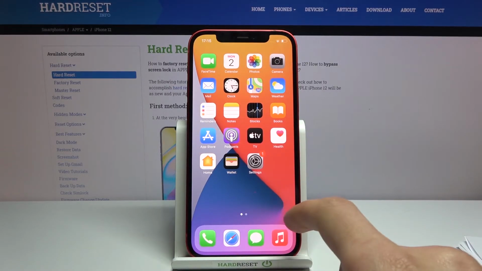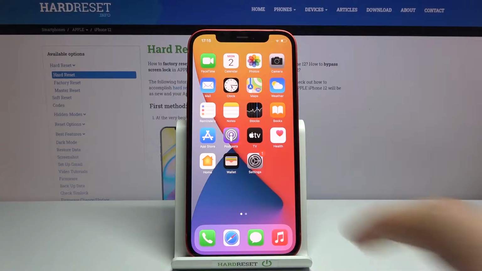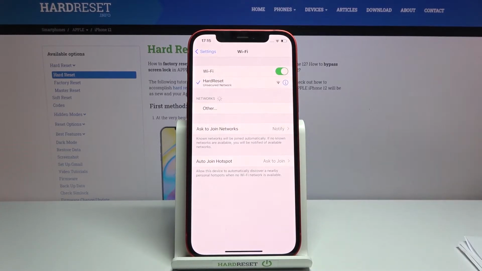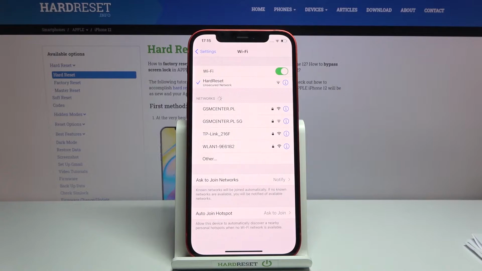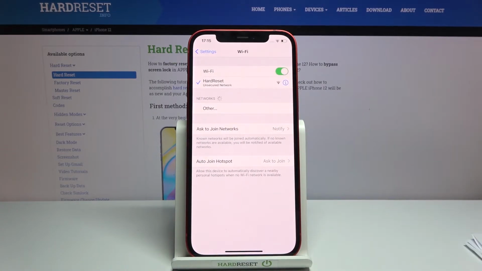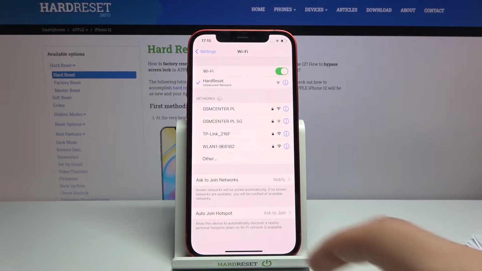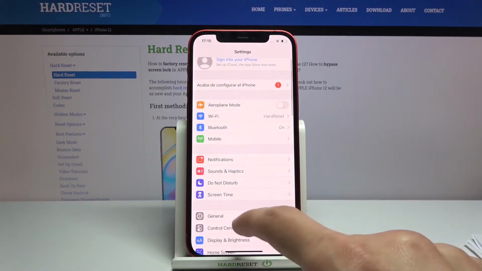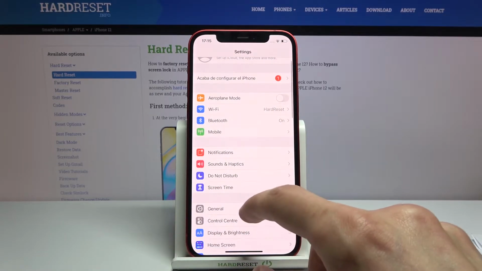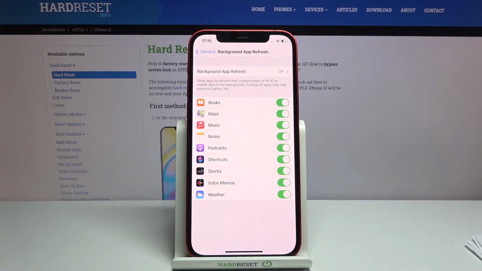application refresh, which will allow apps to refresh constantly when your device is connected to either mobile network or Wi-Fi, and this will ensure that you're getting constant notifications from applications, for instance like Facebook or some other ones, Instagram, anything like that. As long as it's connected to some kind of network, it will give you constant refreshes. And to do that, you want to go to the general section in the settings, and then background app refresh, and simply enable the apps that you want to have refreshed.